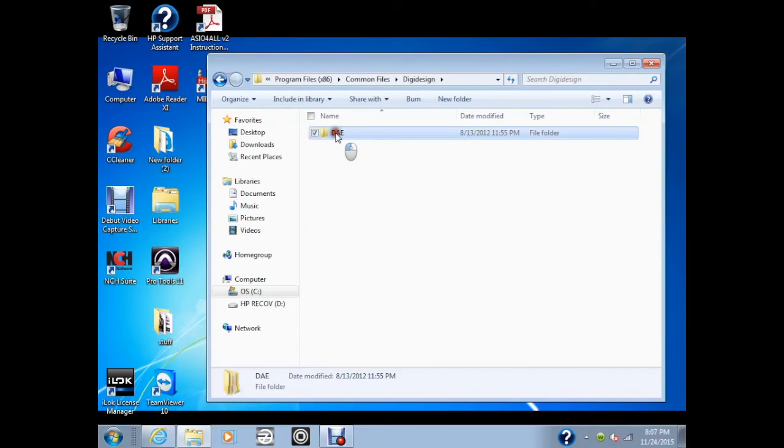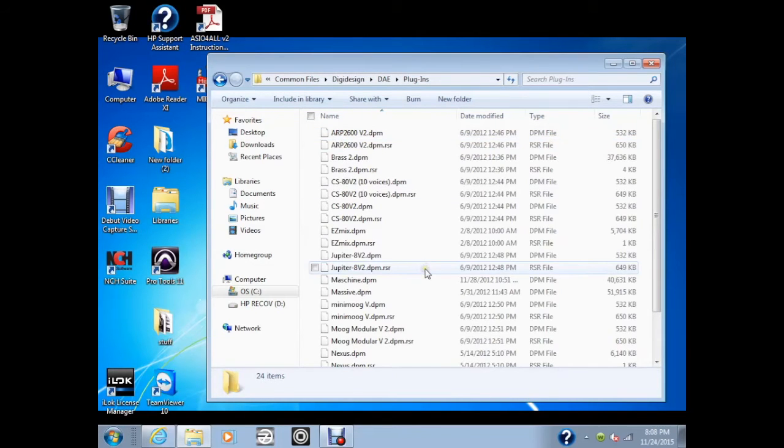Another thing is if we do have the older versions of Pro Tools like 8, 9, we're going to go to DigiDesign instead of Avid. And from DigiDesign, DAE, then Plug-Ins and DPM, all the real-time audio suite plugins that we have here, TDM.